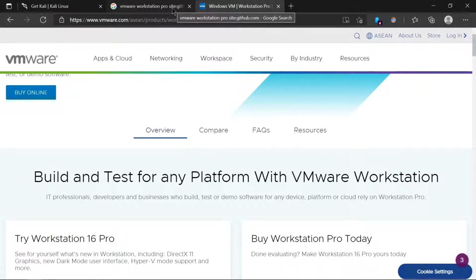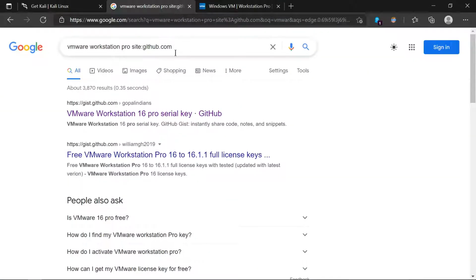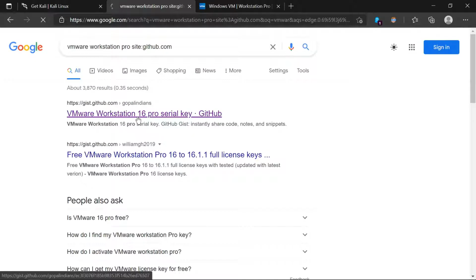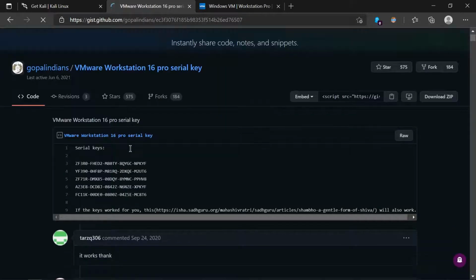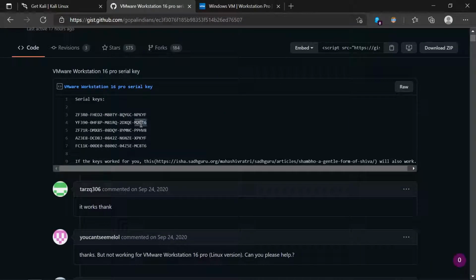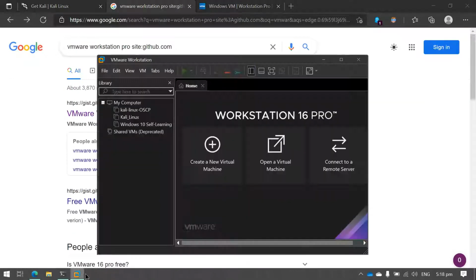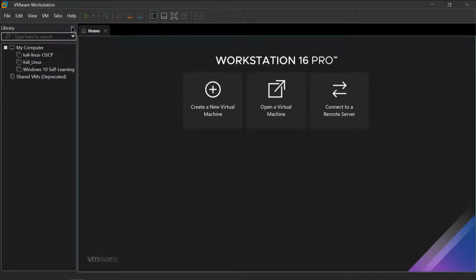When you finish installing, they will ask you for a product key. You can just search this in Google, and let's wait for it. You just try one of the keys and it will work. It works for me, so yeah. Okay, after doing that, you see this.